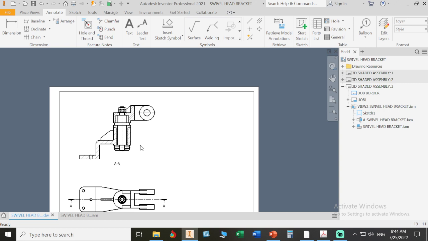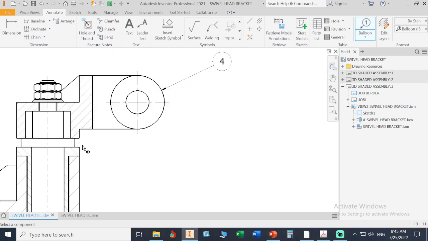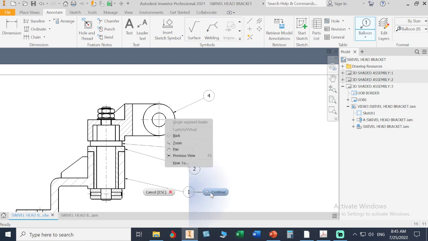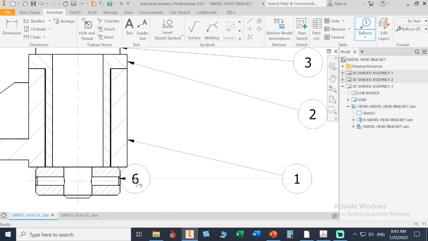Now we'll add balloons and part list. Okay, we'll add balloons and part list to this assembly also. Click here, select your balloon, bow, pig, or ISO. Okay, go here and click the parts in order to show them. This is my shaft. Okay, this is my bush. And this is my base. Here's my pin.